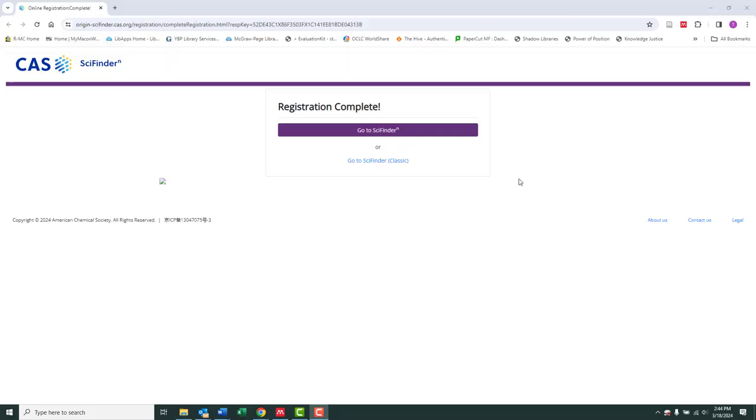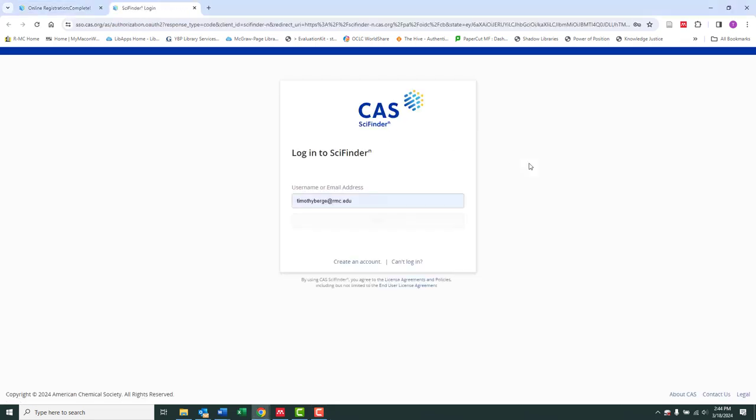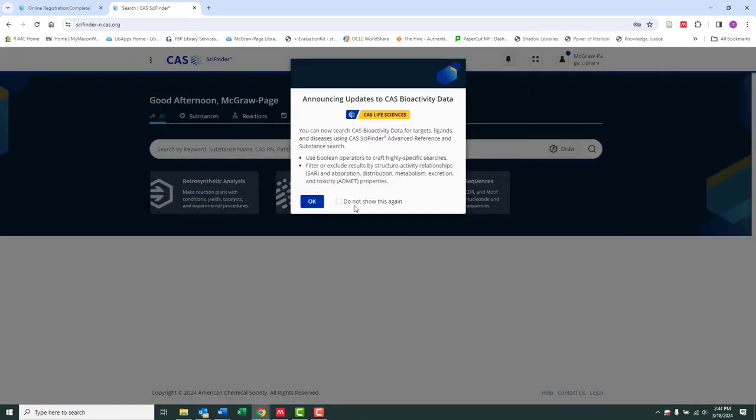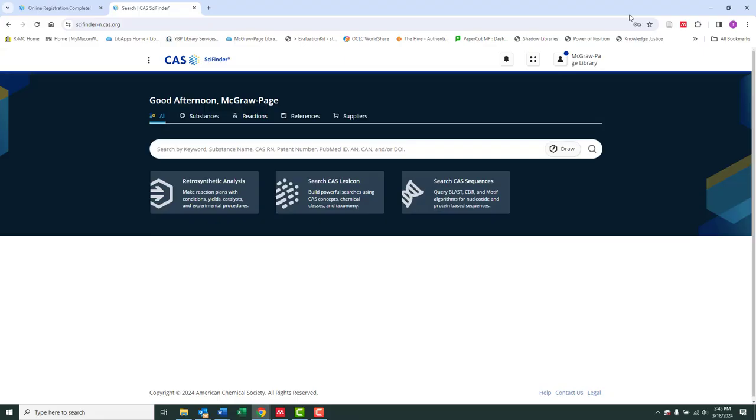The link in your email should lead here where it says registration complete, and you can go to SciFinder N. Now you're going to be prompted to log in. This is the wrong email address, so I'll put the right one in. And I'll make sure my password is correct. Now you're in SciFinder N. You've successfully created an account with SciFinder and you're all ready to go.